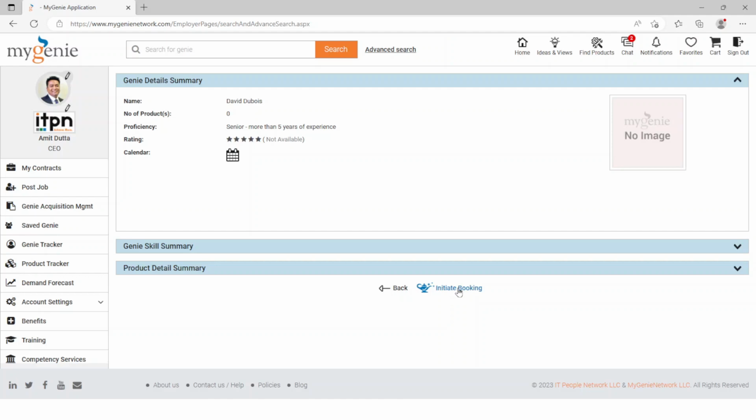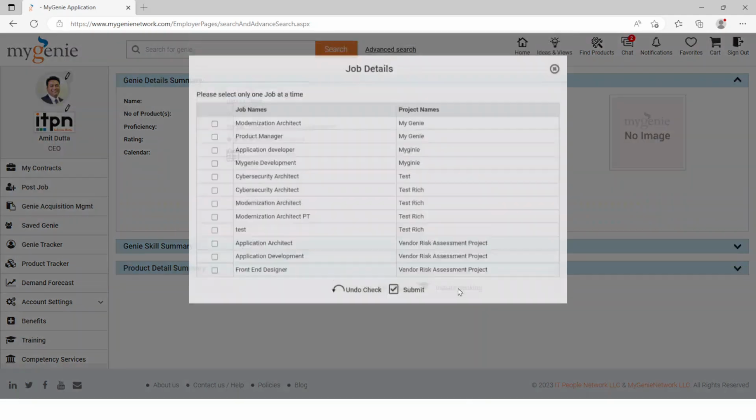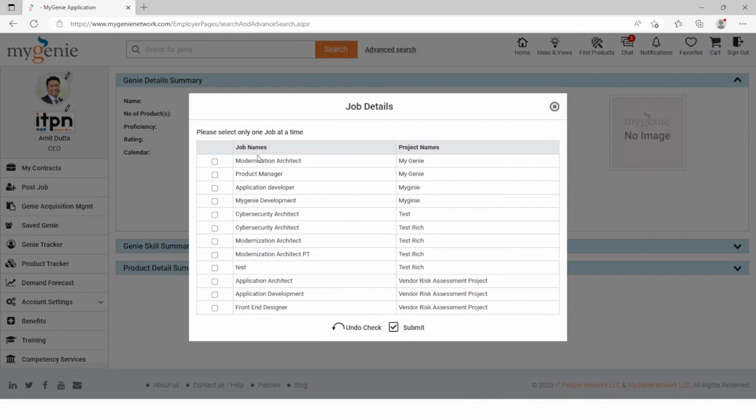Finally, if you want to hire this consultant, then click on the Initiate Booking option here to proceed. And now select the job for which you want to hire this consultant. Remember, you can only select one job at a time. Select the job by clicking on the checkbox provided here. And if you need to deselect, simply click on Undo Check here. After you have finalized your job selection, click on Submit and your booking request will be sent to this consultant.